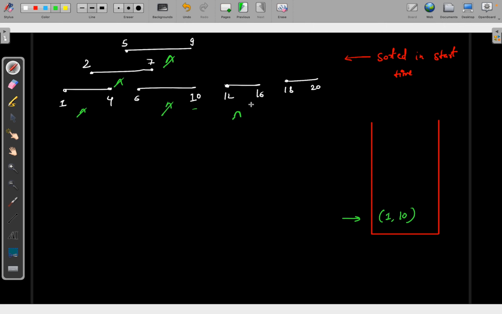Now 12, 16, this interval, and 1 comma 10. Is there an overlapping condition? No, it's not. I will simply throw 12 and 16 here, right? I will move ahead. I will check 18 and 20. Is there an overlap? No overlap. I will simply push into my stack and I will move ahead, right?